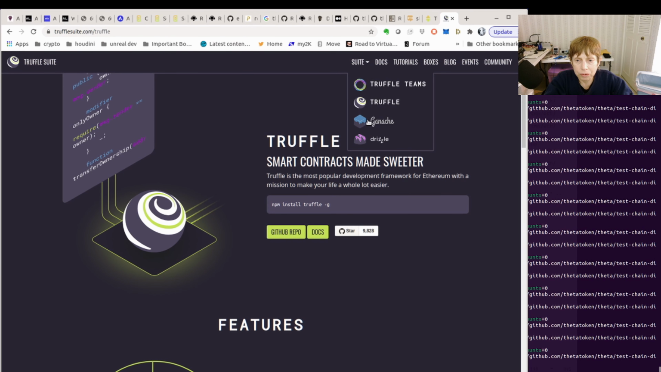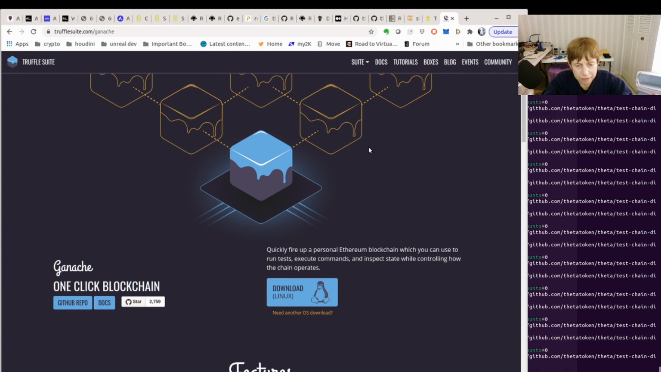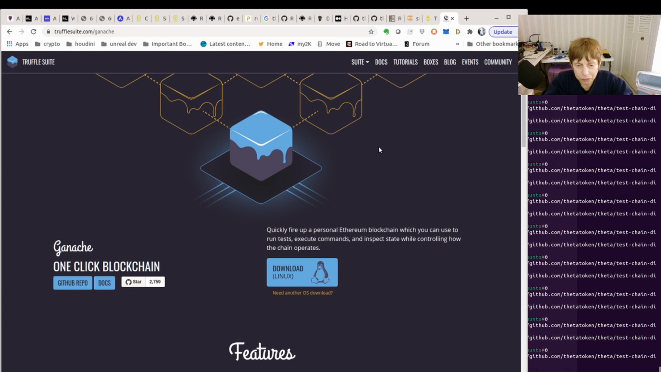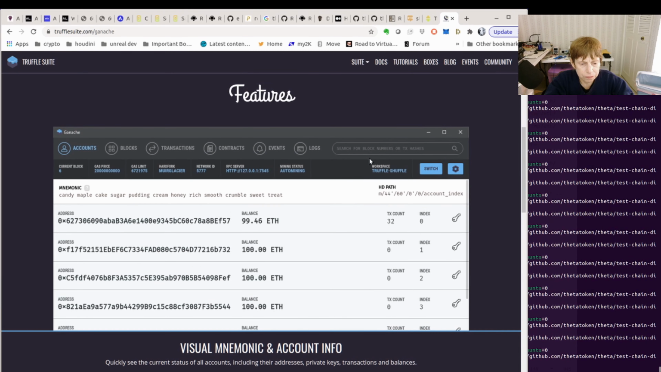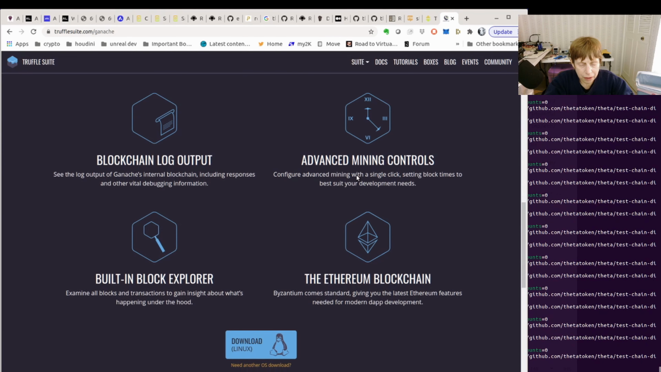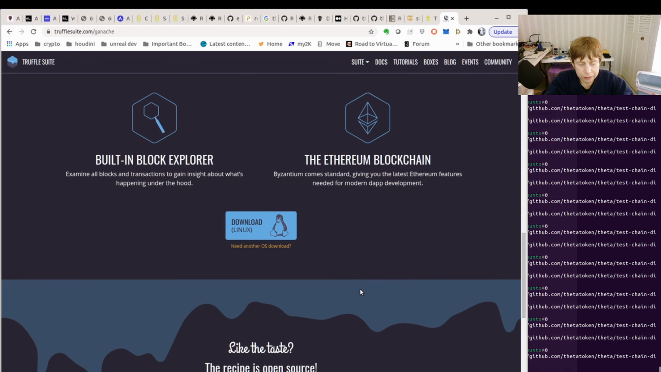So they also have Teams for team environments, and Ganache. Let's look at this here. Ganache will fire up an Ethereum blockchain with one click. And there you go. You can have all kinds of stuff built into that.